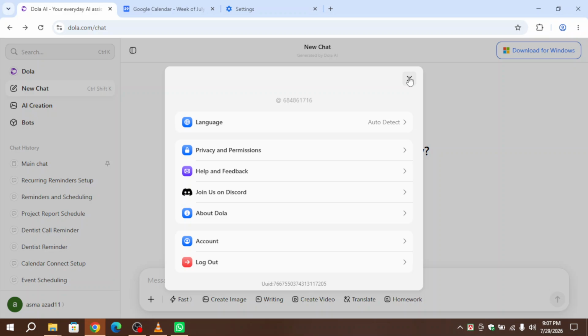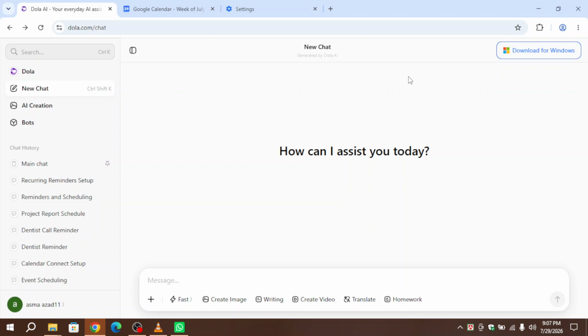If you regularly add meetings, reminders, or recurring events, consider exporting your calendar from time to time. Keeping an up-to-date backup can make it much easier to recover your schedule if you ever need it, and that's how to export your calendar from Dola AI. Whether you export directly from Dola AI or through a connected calendar service, keeping a backup of your schedule is always a smart idea.